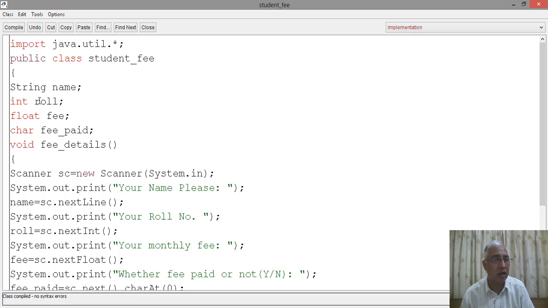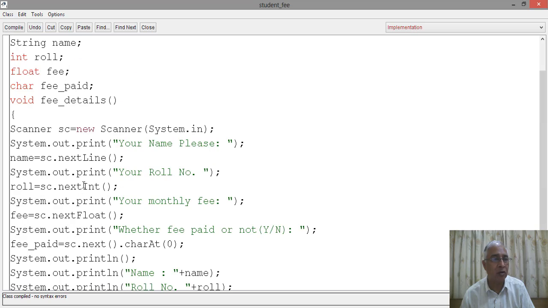Int roll number, that is the roll. Float fee for inputting the fee, because fee can be in decimal parts also, rupees and paisa. Char feePaid. So this is the status, whether the fee has been paid or not. So we can input the data as yes or no, Y or N. Then this is the function void feeDetails. This will enter the data and print the details of the student, whether the fees has been paid or not.